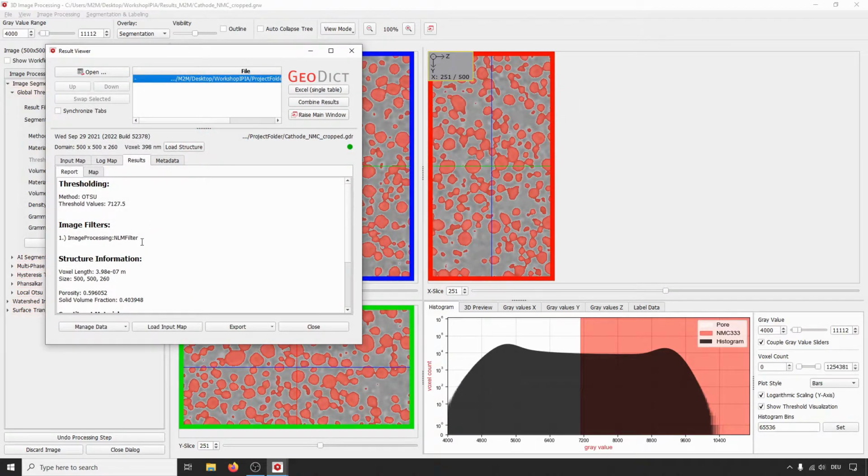Now segmentation is finished. You get a result file from the image processing, where you can see that, for example, we use the Otsu method, the threshold value is shown. We see that we use the NLM filter, and you also get some information about the structure. So in the result file that you see here, all the information is contained that you need to reproduce the same result with the same structure.